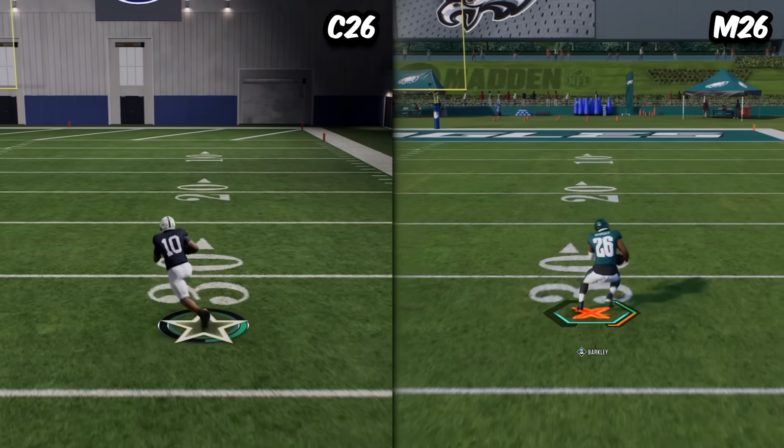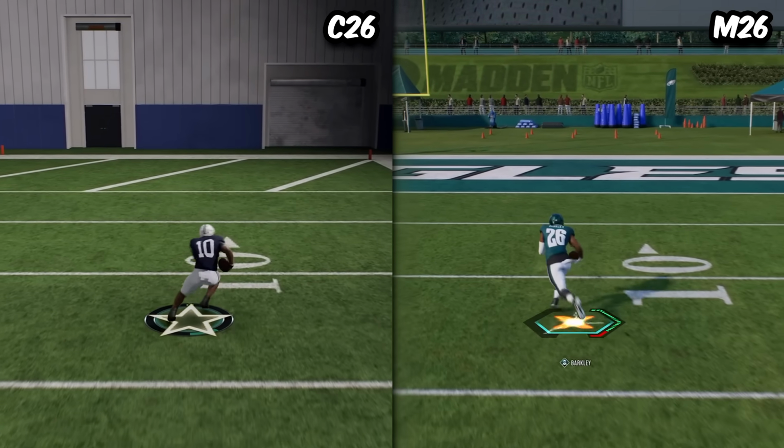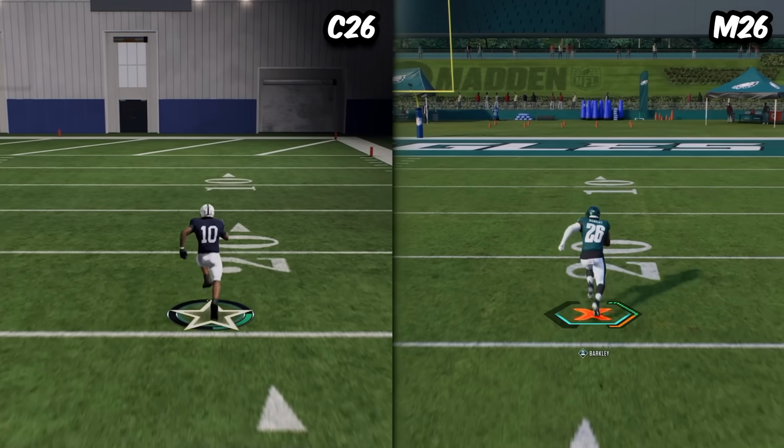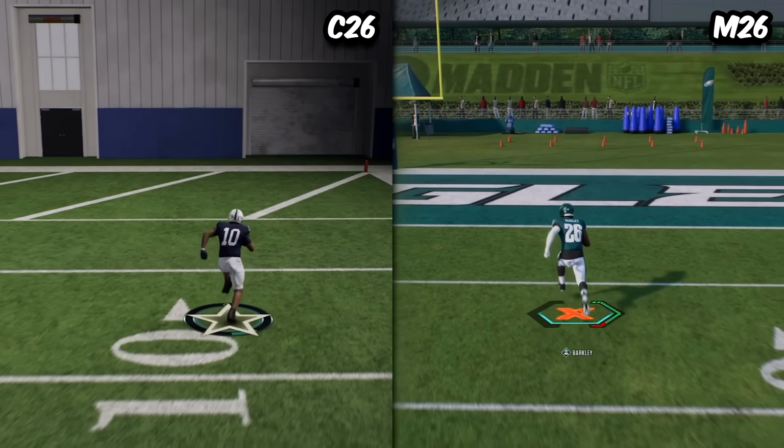And here, looking at the double juke animation, they redid it in Madden this year. This is a lot better in Madden than it is in College football. It's a lot more fluid, and you can actually make people miss better with it in Madden versus College.